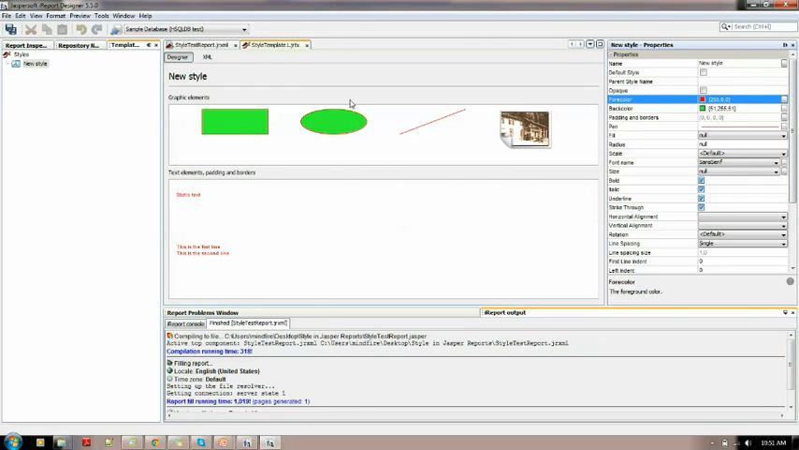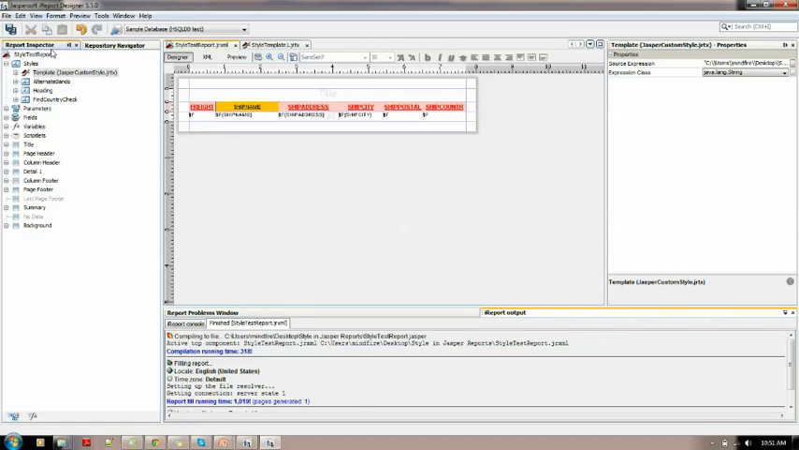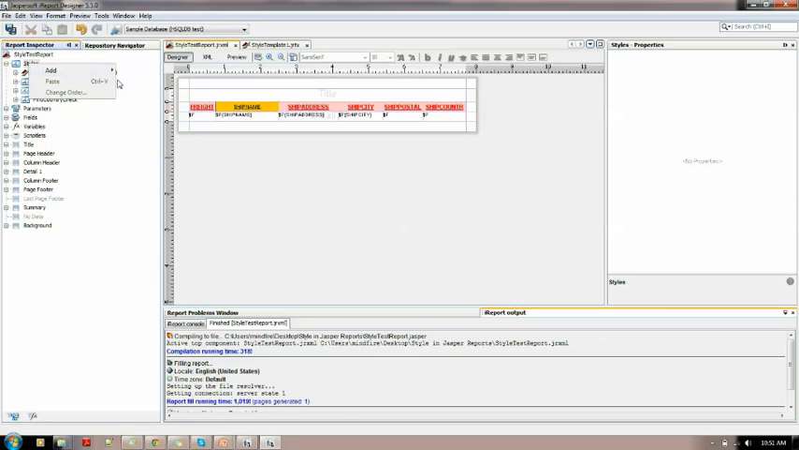Now see, the outlines of the graphic elements have also gone to red, and this could be saved. And if I want to include a style reference, I could easily include a style reference over here. So this is it for the styles in Jasper Reports.